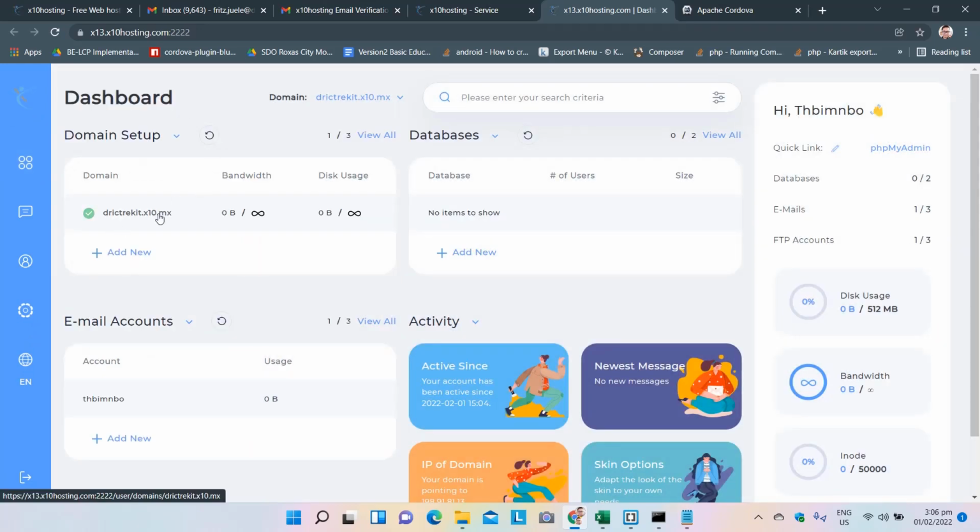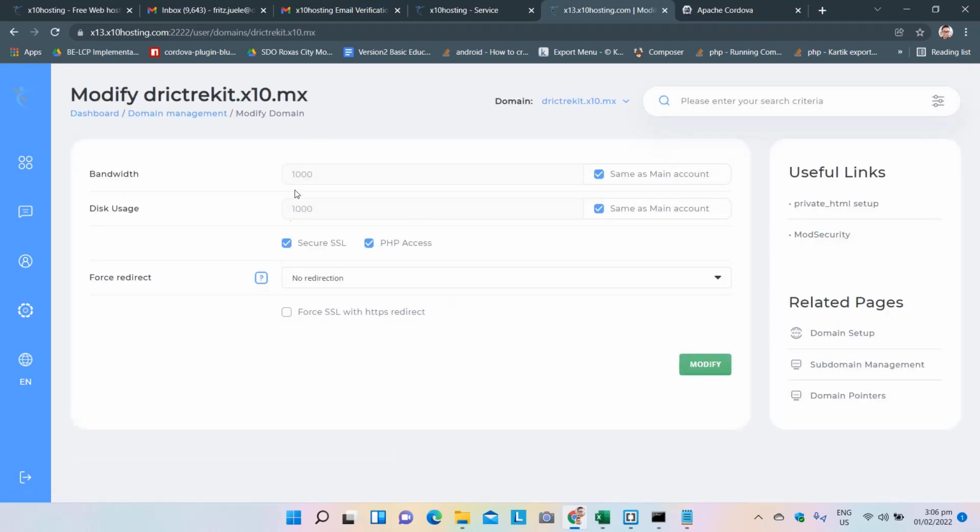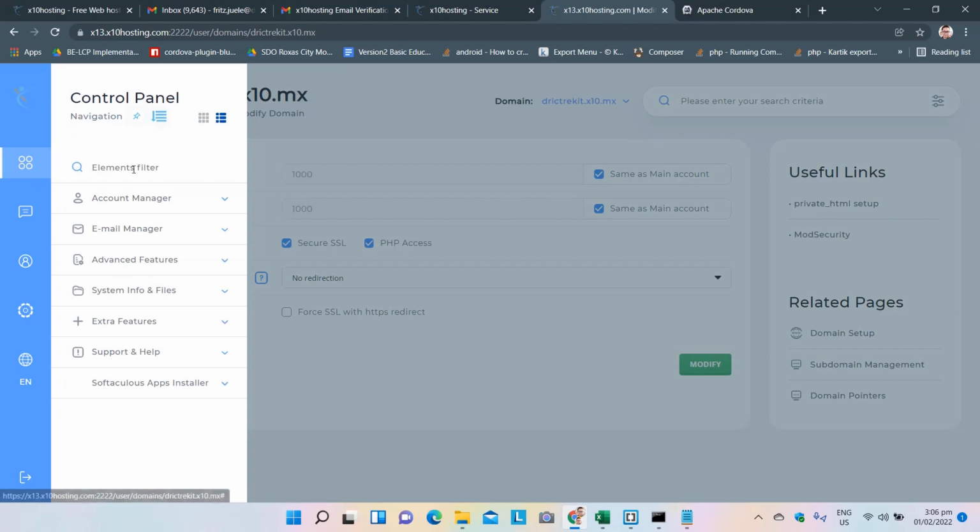Okay, so let's go to our domain here. We're just exploring the site for now. Domain setup, subdomain management, domain pointers.